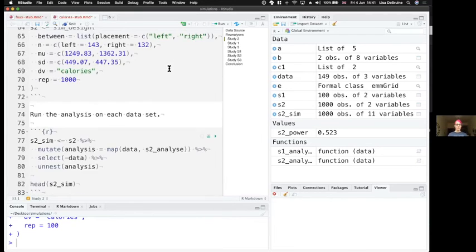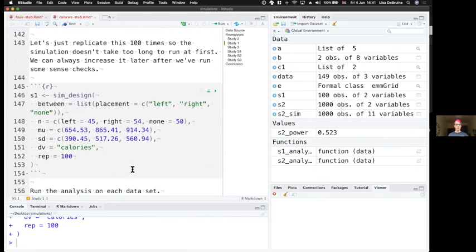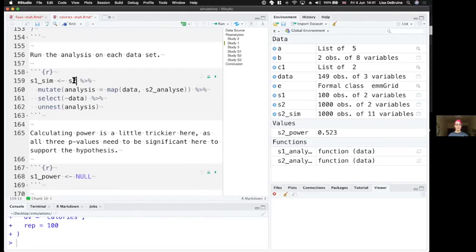And then S1 sim, same thing. We'll go back to study 2 and grab the same, run the analysis on each. Now in study 1, run the analysis on each data set. So we run it on the S1 data set, and we run S1 analyze. So they each have their own separate analysis function. Now pop that into it. It'll take a few seconds to run because we're running 100 ANOVAs and then 100 contrasts. It doesn't take too long.